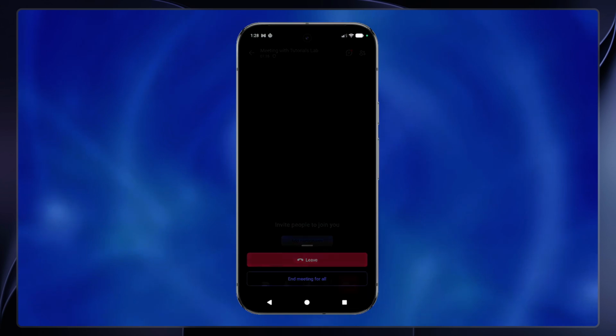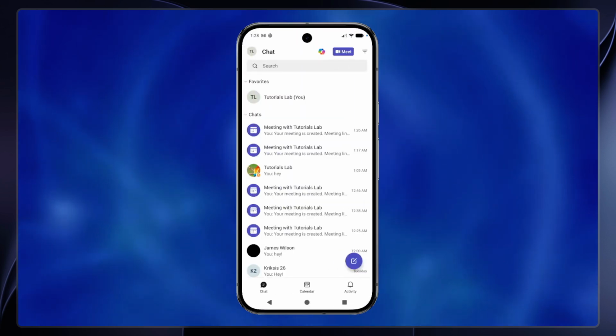And that's it. You've successfully made a test call on the Microsoft Teams mobile app and verified that your audio and video are working properly.